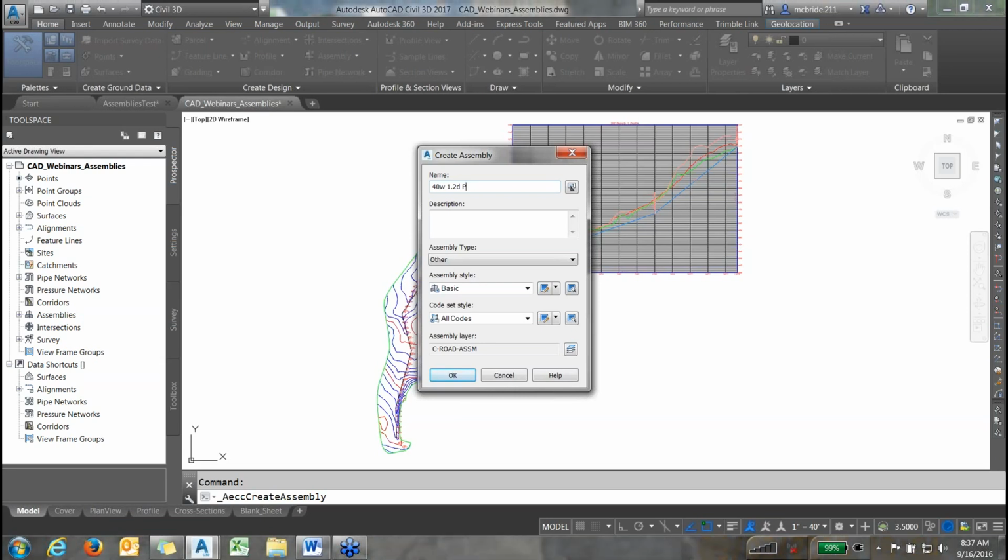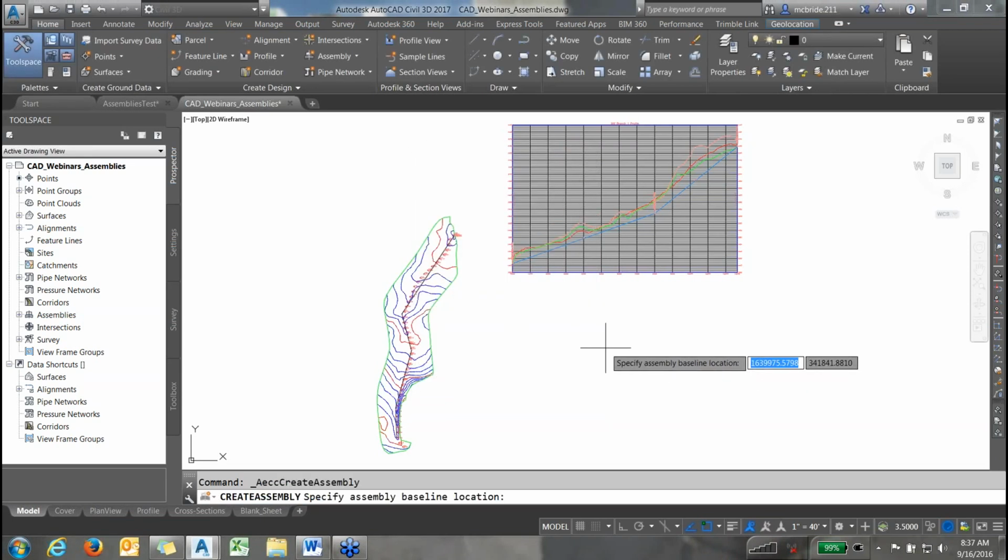I want to make sure that the assembly type is Other, the style is Basic, and the code set is All Codes, and just click OK. Now I have to pick some spot here in the white space. I just want to be sure that I'm outside of any viewports or any type of aerial image that has a background, because this isn't something that is going to be shown in the plan. This won't be shown on the plans, but it needs to be stored in model space so you can find it and manipulate it in the future if you have to.